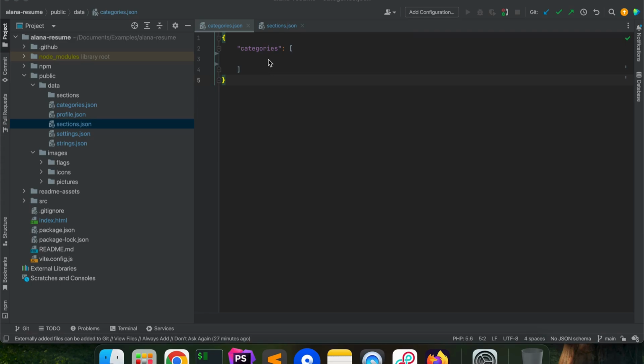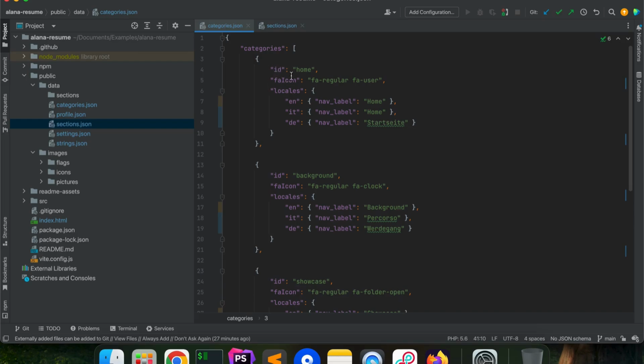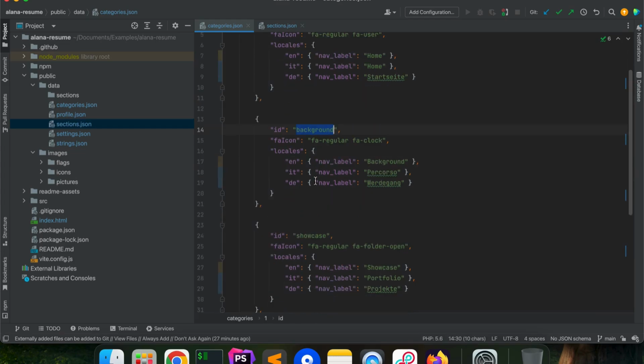Head over to the categories.json file and take a look at the categories array. You'll be able to define as many categories as you want here. Each one needs a few key pieces of information. A unique ID, which is just a string, a ficon, which refers to an icon from the Font Awesome library, and a locales object where you'll define translations for the category name, particularly under the nav label field. Let's go ahead and create 4 categories for now: home, background, showcase, and more.